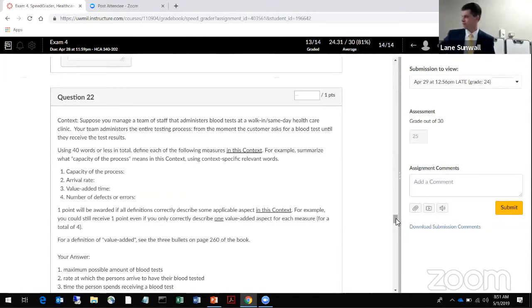And then I'll always say in my questions, this is not formative assessment necessarily related, but I don't give a word limit on this one, I say using 40 words or less in total. I try to give them a target for their short answers.